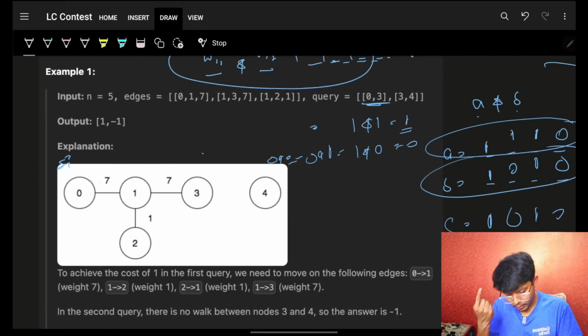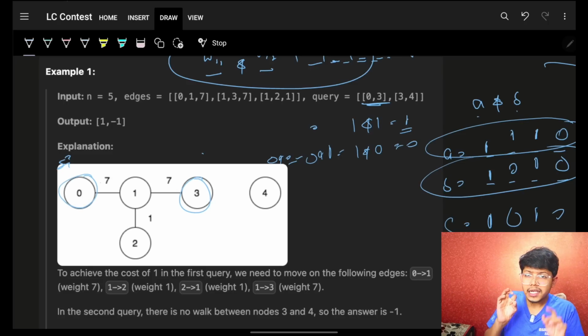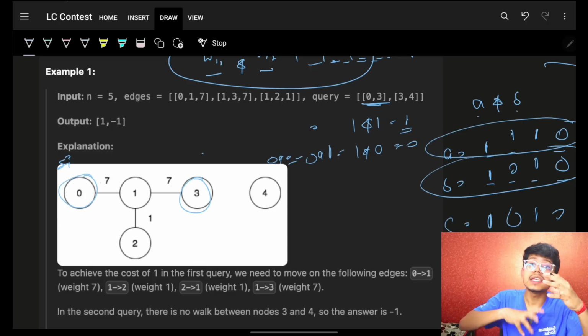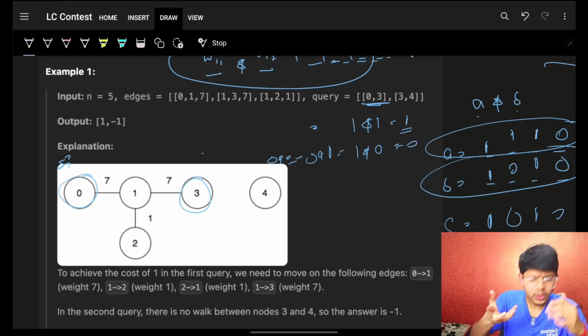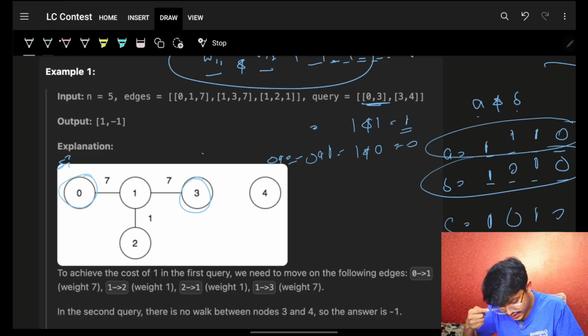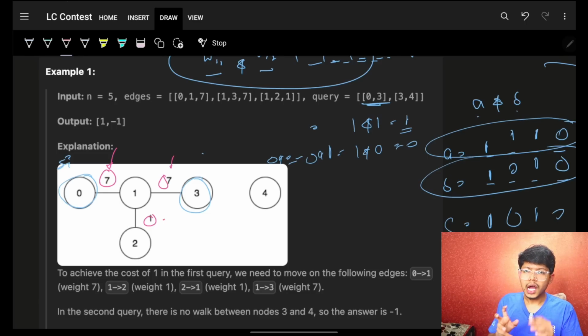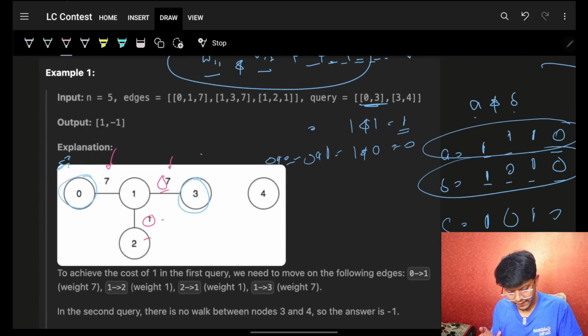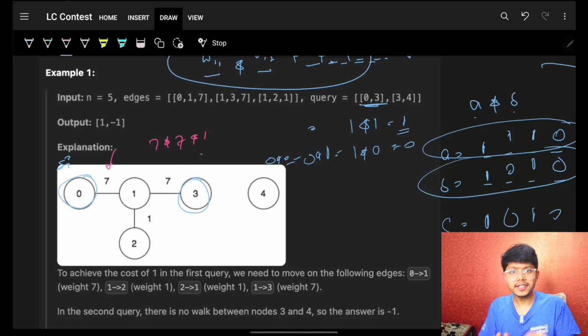For example, in this case, my first query is from 0 to 3. I have to travel from 0 to 3. Then I realized I have to take as many ANDs as possible. So of these weights I will take the AND. How many do I have? I have only 3: 7, 7 and 1. So I will take all of them: 7 and 7 and 1. That is the maximum number of values I can take to reach from 0 to 3.